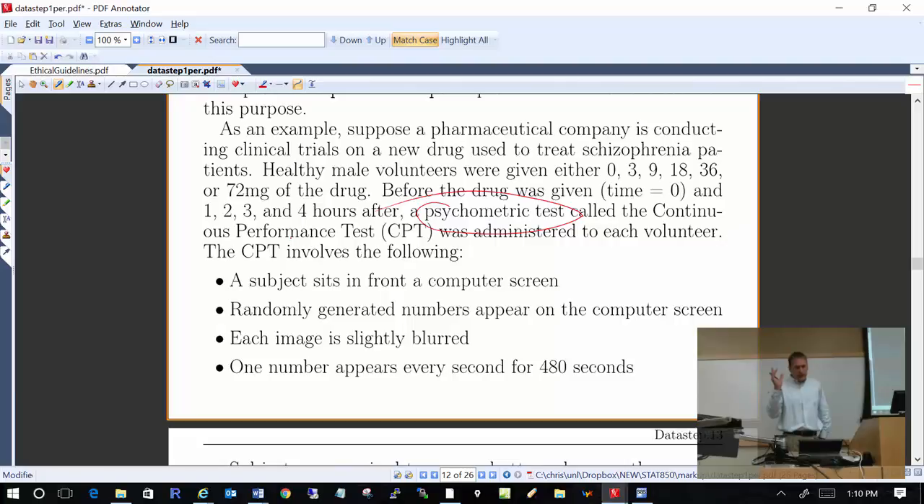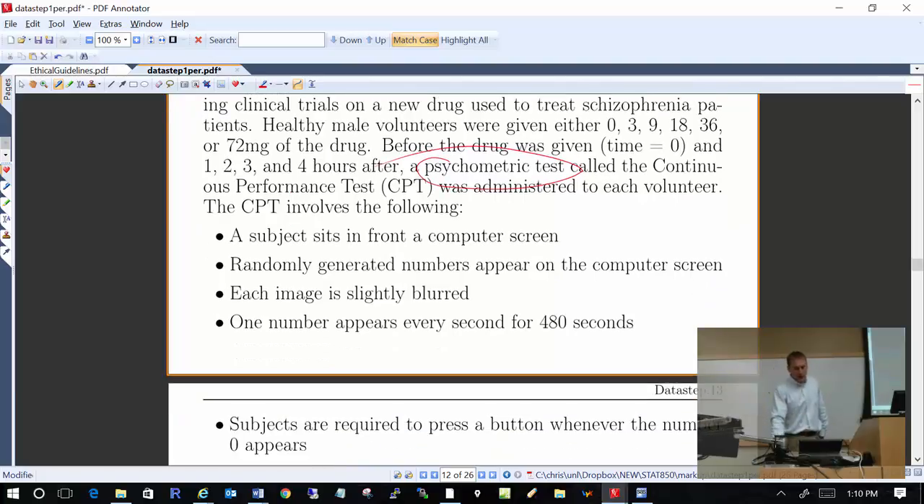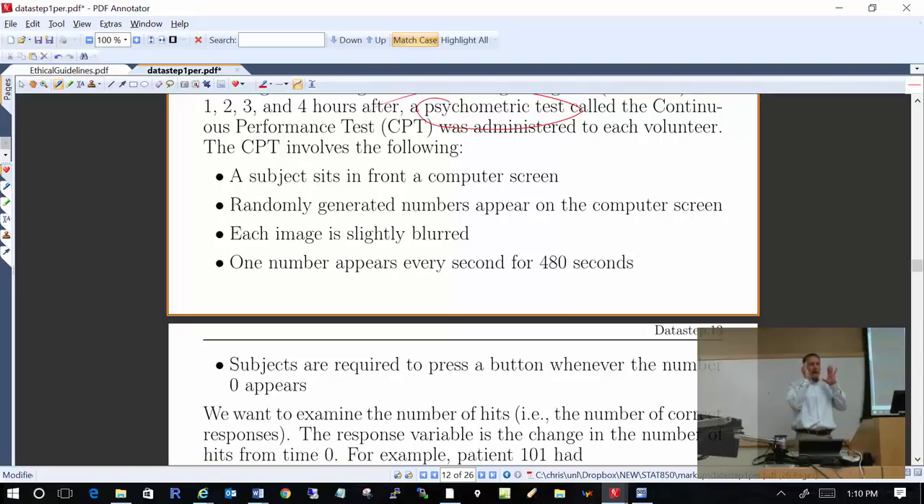And at these times, this test was administered, and this is how it worked. A subject would sit in front of a computer screen, and randomly generated numbers would appear, one every second for 480 seconds. Every time that subject saw a 0 appear, they had a button, and they were supposed to press it. And so what we were trying to measure was how many hits, or how many times did they get it right. So there was always the same number of zeros that appeared every single time, just not necessarily at the exact same time. But we were always measuring the number of hits.